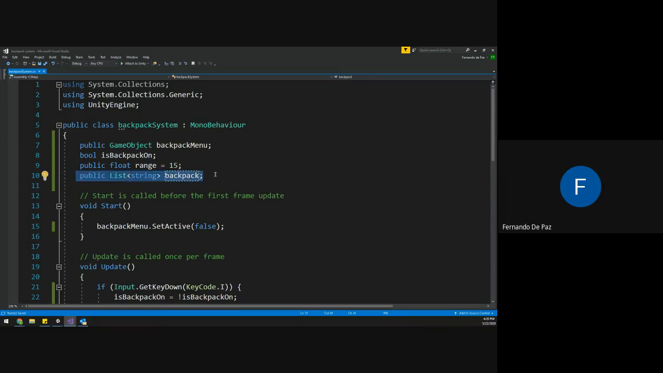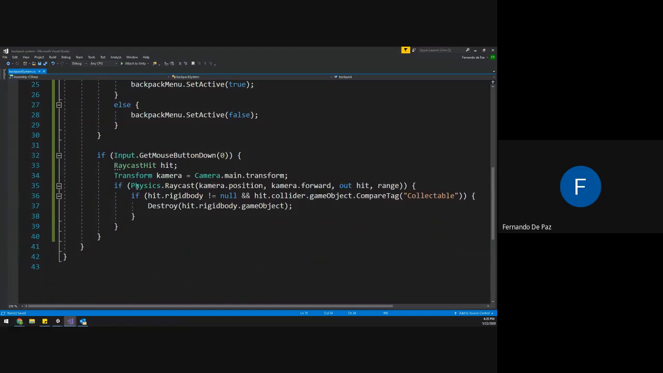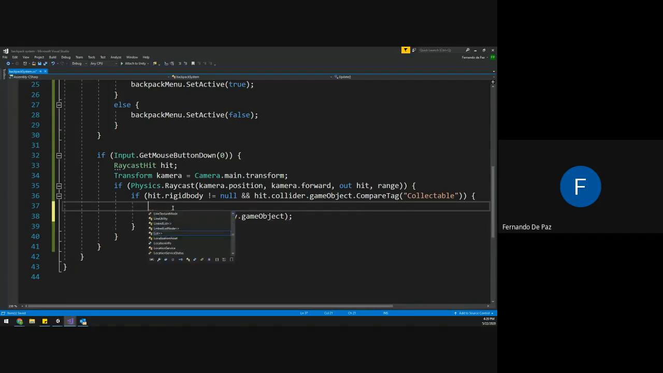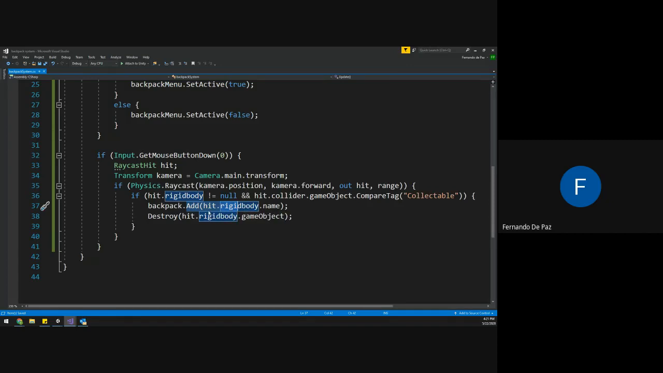Okay, so we have a backpack, and let's scroll back down. Here we're going to add this to our backpack. Down here, one line before destroy, we're going to say backpack.Add, and what we're going to add is just the name of that object: hit.rigidbody.name, and then a semicolon. Press Control S to save. So now this thing will be added to the backpack.